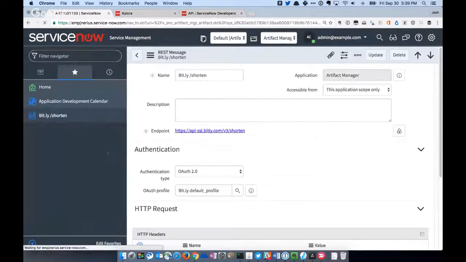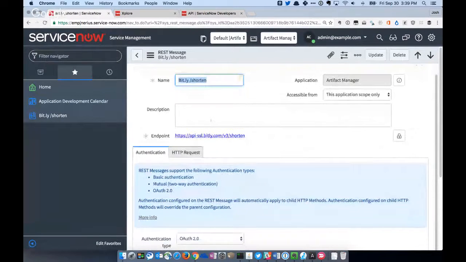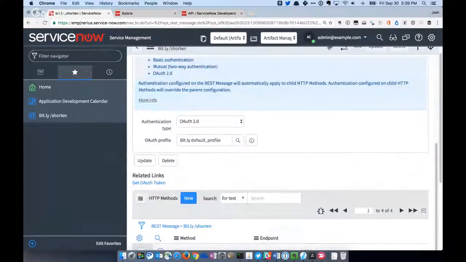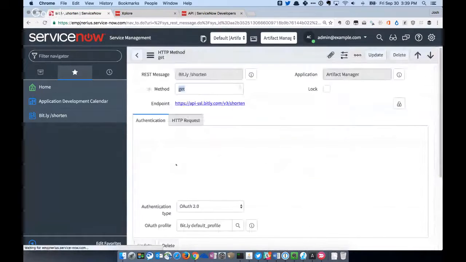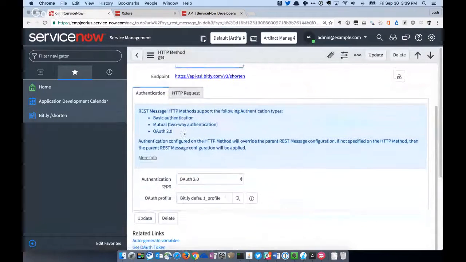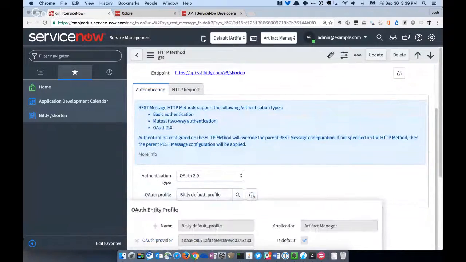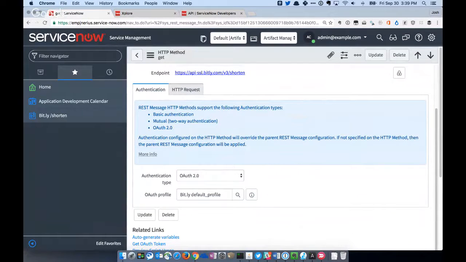First, I'll go into the REST message itself. I just want to look at this REST message. We know that this REST message is tied to this auth profile. Actually, more specifically, we know that this REST method is tied to this auth profile. So what we probably need to do here is find out how, using this REST message and method, we can walk backwards until we get to the correct values to determine which token actually belongs to this particular request.